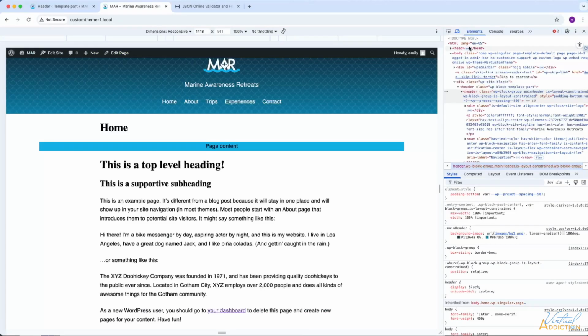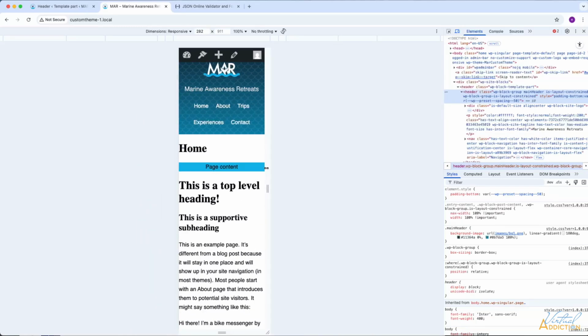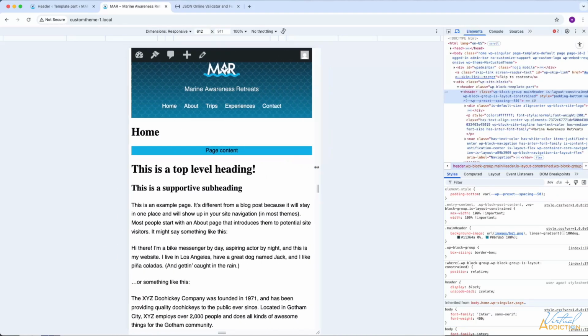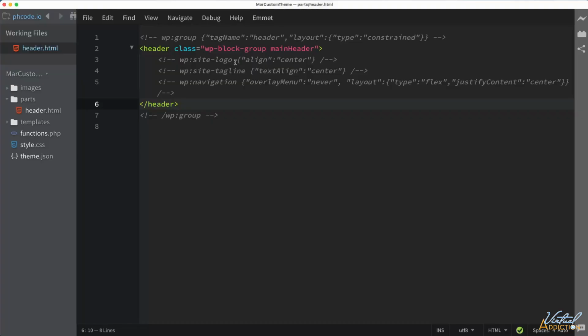And the final thing I want to show you is what happens at the mobile menu. So you can see at mobile, it's not showing that overlay. Let's go ahead and change our header.html file. And instead of overlay menu, let's change this to mobile.